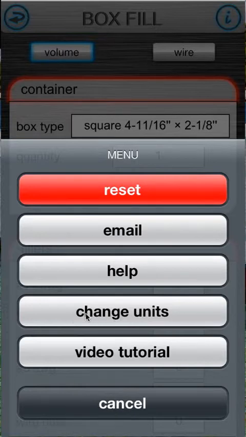Change units I'll show you in a bit, but it'll change from milliliters to cubic inches, allowing you to put volumes in for larger boxes, like your 6x6, 10x10, 12x12. Type of boxes. Video tutorial will access the video you're watching now, which is an online tutorial, so it will use bandwidth and will require some sort of connection, whether it be Wi-Fi or a cellular connection.